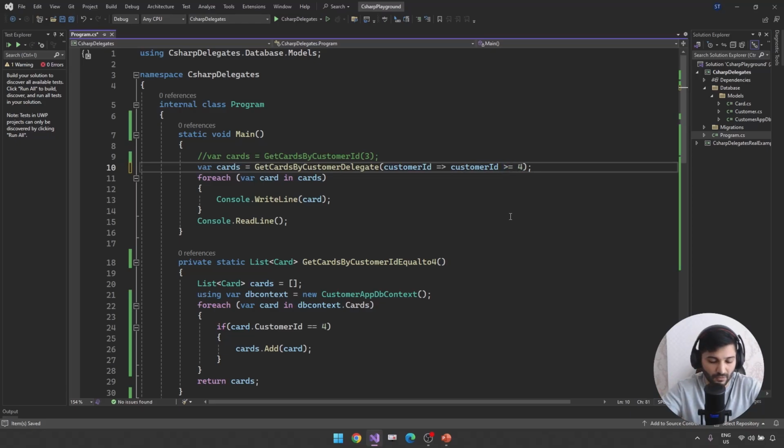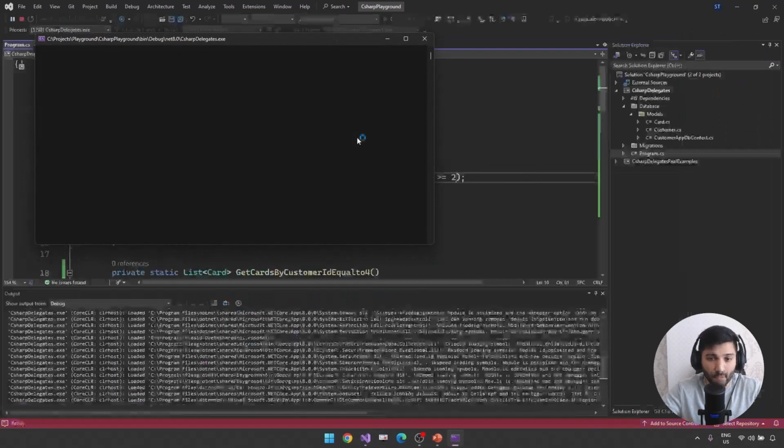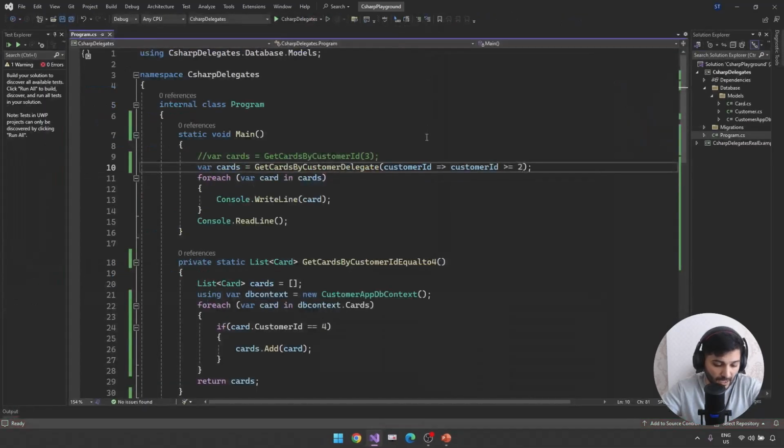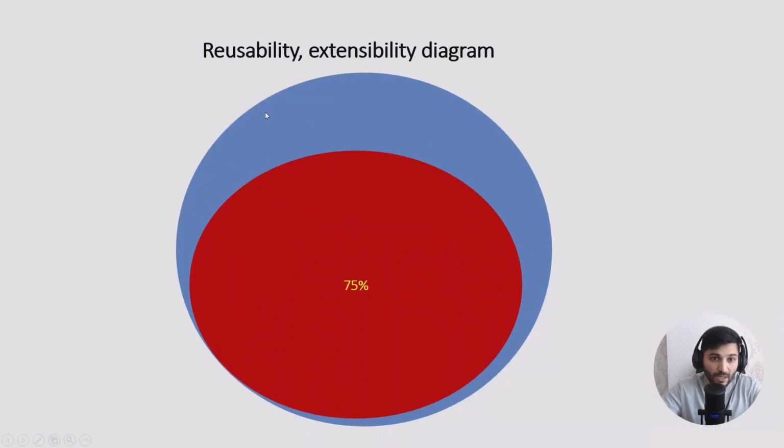For example, equal or greater to. Let's try to see. 2, 3, 4. It should return customer IDs. We have 2, 3, 4. Cool. Now let's try to estimate our reusability. Wow, reusability is equal to 75. Now it is possible for us to do any operation with customer ID, but actually our purpose is to not just work with customer ID, but also work with other properties of the card information.